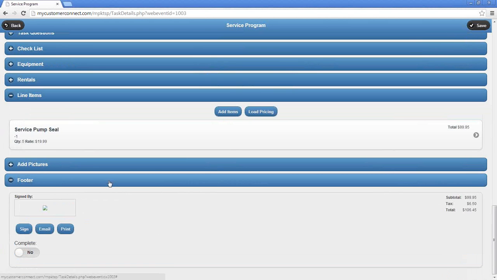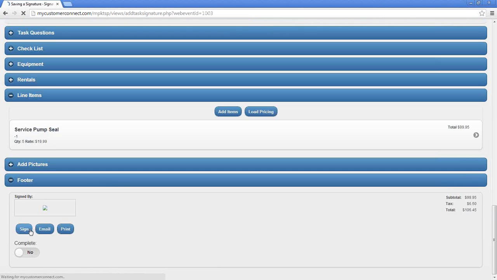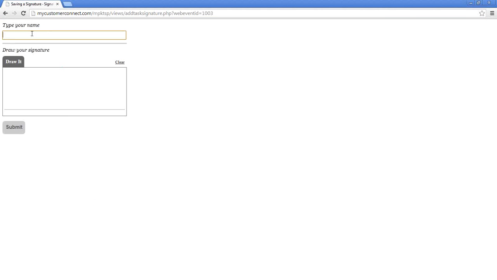And then in the footer section, we would see on a route ticket, you'll see on a task, you'll see that on an invoice. This allows us for signature capture, email, and printing. So for instance, I can hit sign, prompt to type in the person who's signing, capture the signature. And again, you can do this on the desktop.